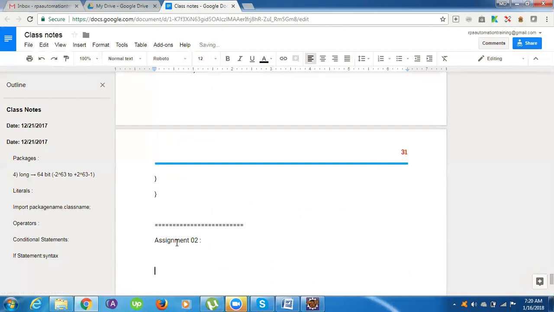So assignment 2 is, find the grade of a student having below criteria. If marks less than 50, then fail.